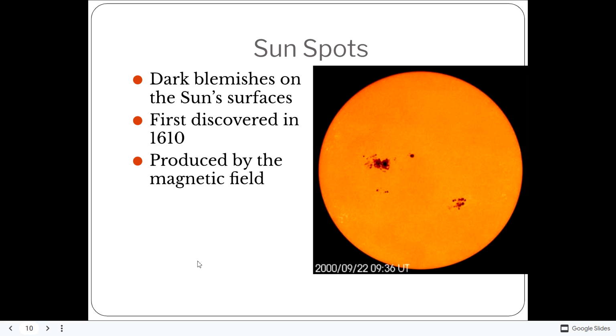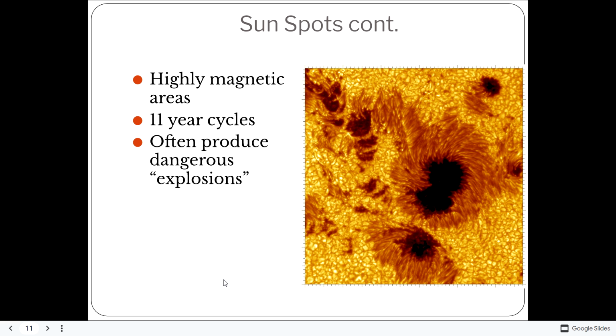Sunspots. These are the dark blemishes on the sun's surface. So all these little spots that almost look like zits, those are all sunspots. The first one was discovered in 1610. They're produced by variations in the magnetic field. These areas are super magnetic.